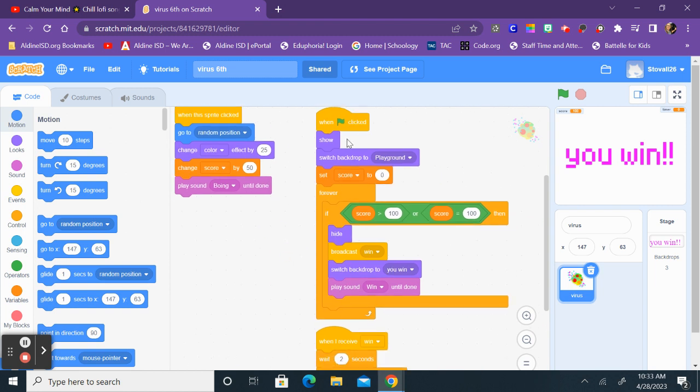When I click the green flag, this is for everyone that wanted to hide their virus. We have to have it show. We go to our background. That will be the playing field. Mine is a playground. Yours could be different. We set our score to 0 because all games, except for I think a few, start with 0 points.